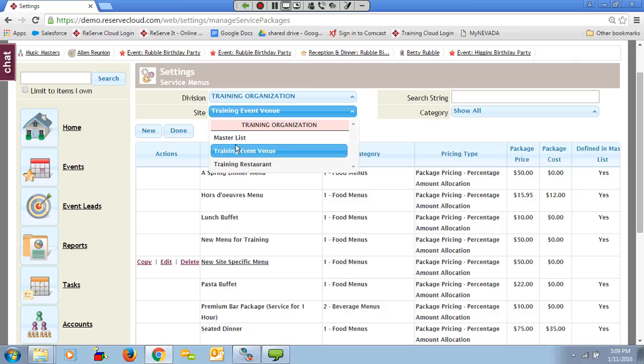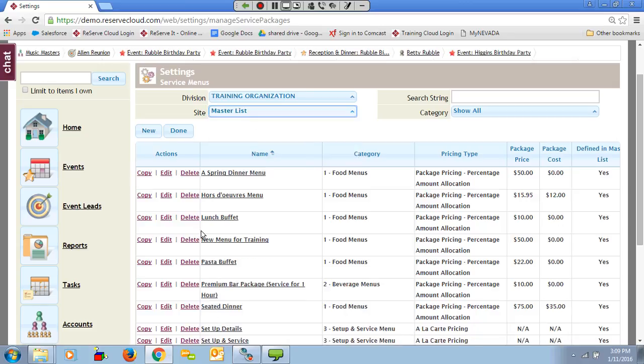When I change mine, for example, to the master list, now I notice that all of my action buttons are now illuminated and I can click on edit next to the appropriate menu. So you'll want to check that site drop-down and your action buttons in your own organization.